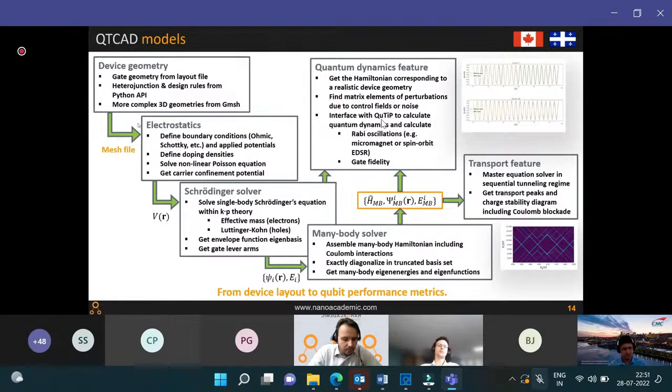Once the mesh is produced, it can be loaded into QTCAD, and the first step typically is to solve for the electrostatics of the device. Here we define the boundary conditions and apply potentials at each gate. We define the doping densities, and we solve the nonlinear Poisson equation to finally get the carrier confinement potential V of r for electrons or holes. Once the carrier confinement potential is obtained, it can be fed into our Schrödinger solver. Here I'm talking of a single-body Schrödinger equation within k·p theory, so either effective mass theory for electrons or Luttinger-Kohn theory for holes. This enables us to get a basis of envelope functions and energy levels.